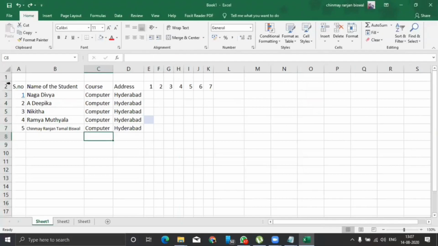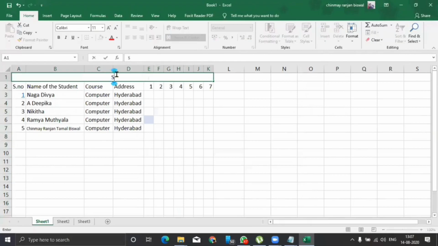Now merging. Again, you can select it and you can merge it so that it becomes a single cell and you can write whatever you want to write. ठीक है?